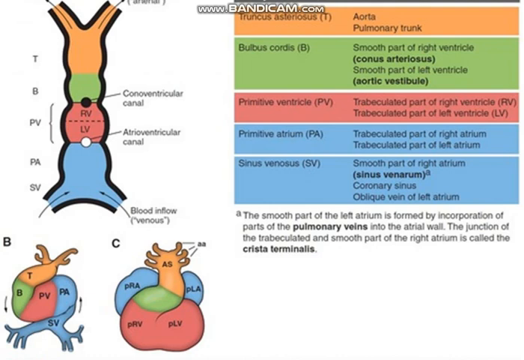The truncus arteriosus forms the aorta and pulmonary trunk. The bulbus cordis forms the smooth part of the right ventricle, conus arteriosus, smooth part of the left ventricle, and aortic vestibule. The primitive ventricle forms the trabeculated part of the right ventricle and the trabeculated part of the left ventricle. The primitive atrium forms the trabeculated part of the right atrium and trabeculated part of the left atrium. The sinus venosus forms the smooth part of the right atrium, sinus venarum, coronary sinus, and oblique vein of the left atrium.